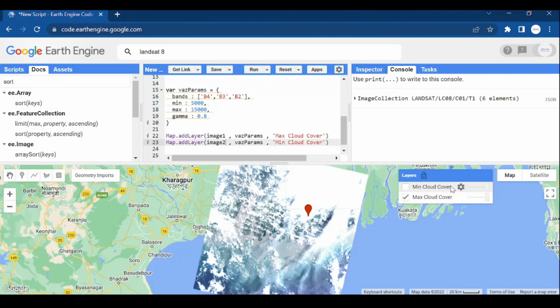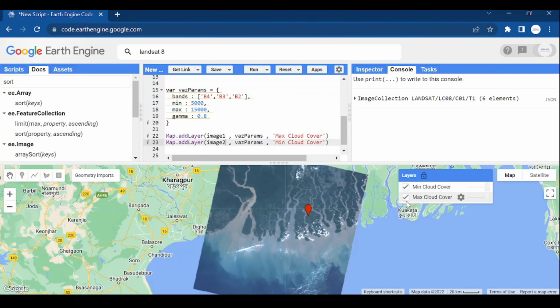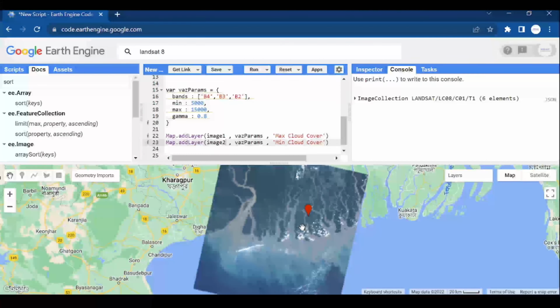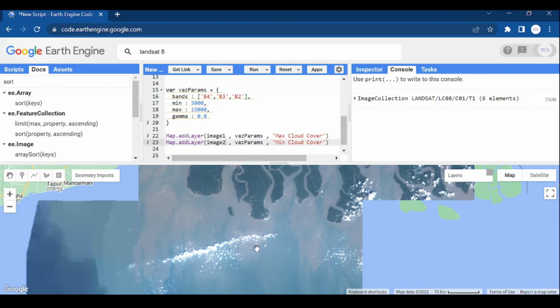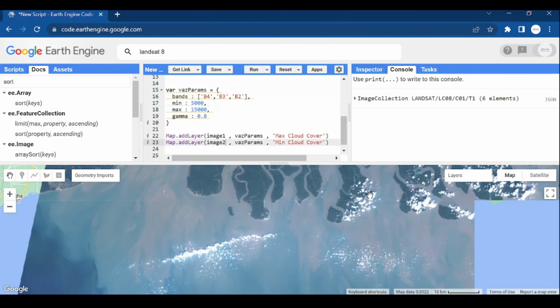And now if I turn on the mean cloud cover and turn off the max cloud cover, you can clearly see the surface area, and there is very little cloud there. The white dots are the clouds, but these are very few.